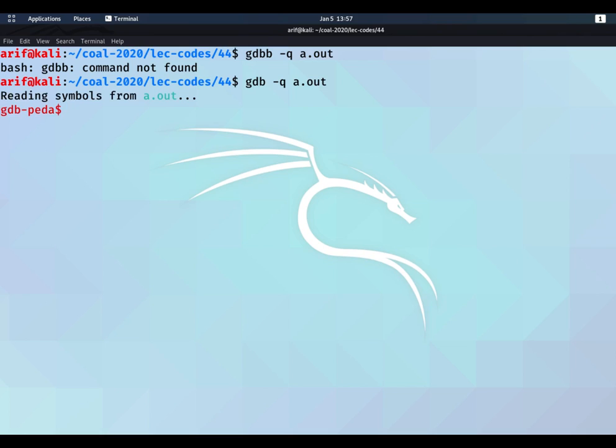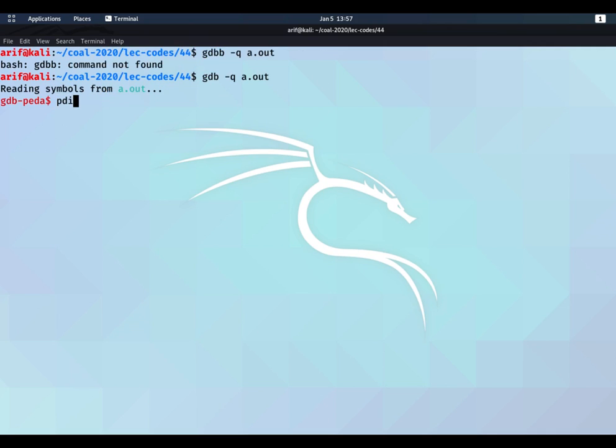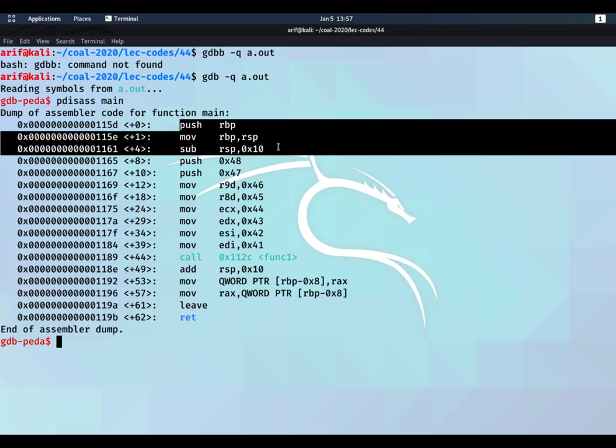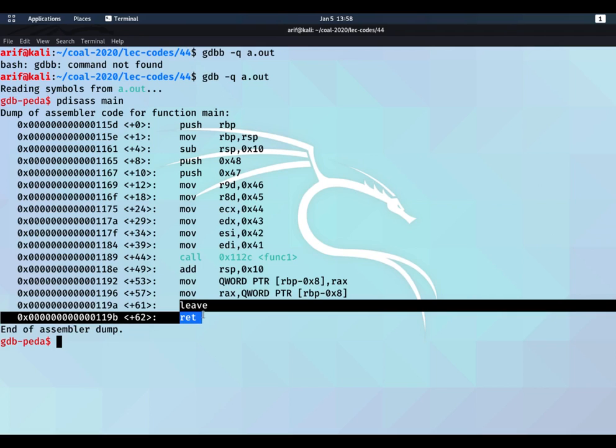So we have the GDB PEDA prompt, and let me shrink it a bit and show you the disassembly of the main function first. Well, dear students, this is the disassembly of the main function. Note these first 3 instructions of procedure prolog in the beginning that actually creates a function stack frame for this main function. And do note these last 2 instructions, the leave and ret, which are the procedure epilog used to roll back the FSF of this main function from the runtime stack.